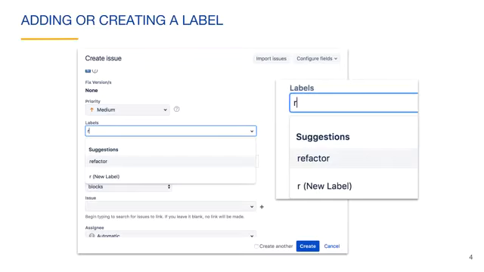Labels can be added as you create an issue or can be added to existing issues. Jira will suggest existing labels as you type. In this example, in the Create Issue screen, we type an R and we see that we can select the refactor label. We could also type a new name and the label will be created.